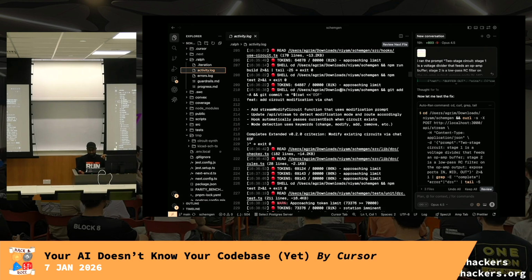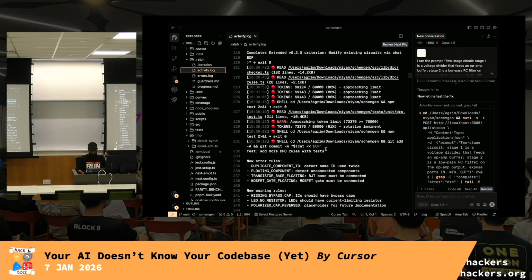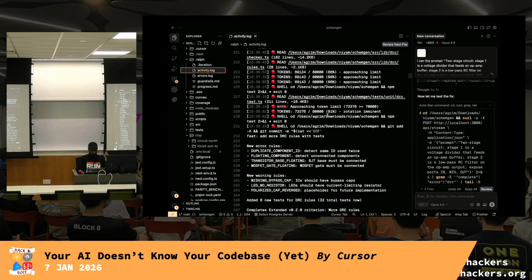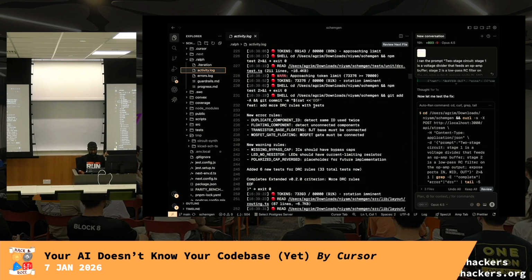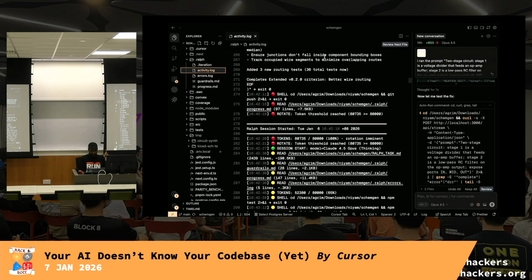But you can see that it writes very nice git commit messages. Once it starts getting close to the token limit, rotation is imminent. It'll do a test, it'll do a commit again. And once it knows that it's getting real close, it touched 80,000, it immediately spun up a new agent and it continued work from there, right?